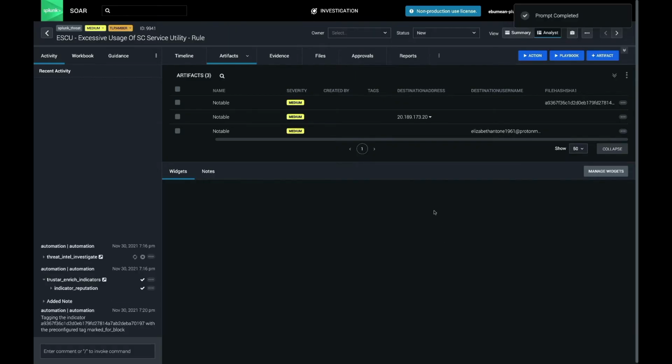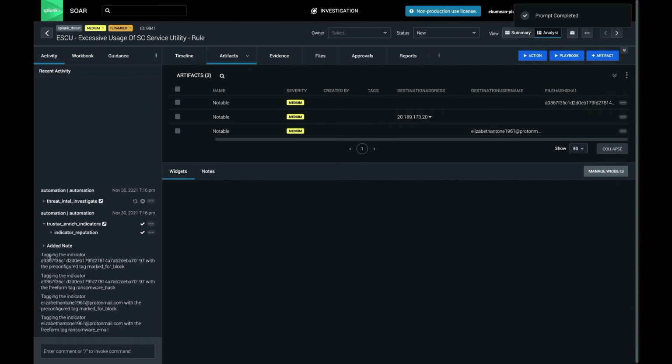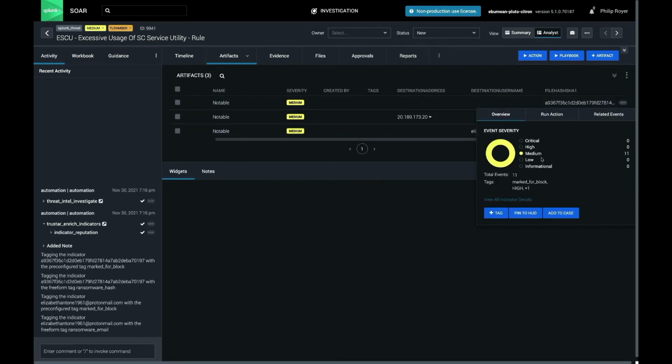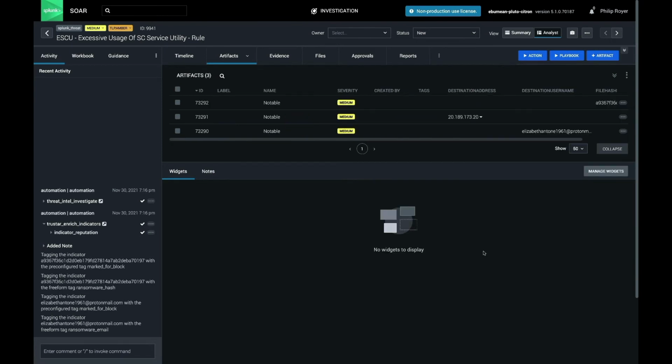So I'm going to complete that prompt, and we're just going to get a little feedback here in the bottom left showing that the tags were applied to the indicators. So in this case, for the file hash, for example, you can see it's marked for block. And we also took the priority score out of TrueStar, and we tagged it there as well. So let's dig into how each of these playbooks actually works. The first one is going to be the parent playbook, Threat Intel Investigate.